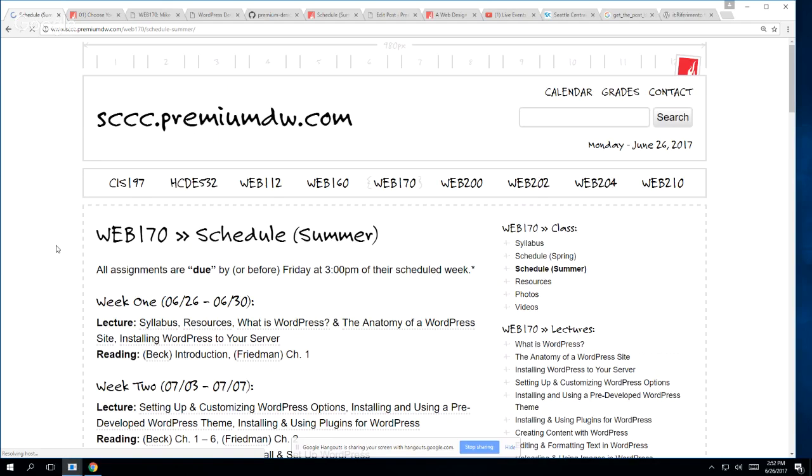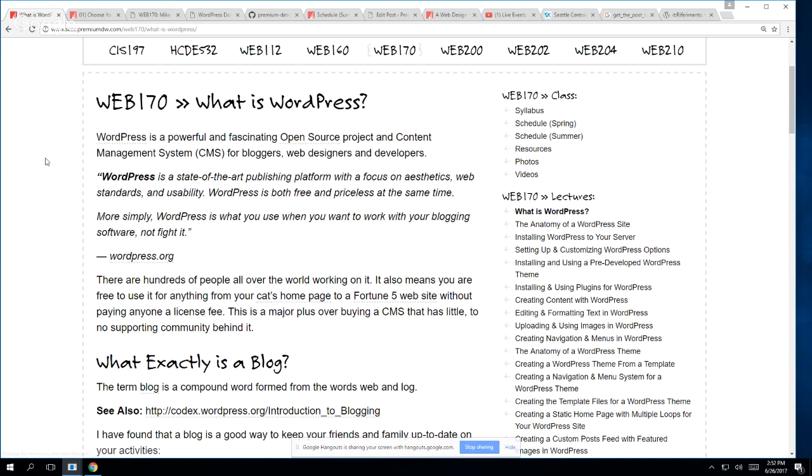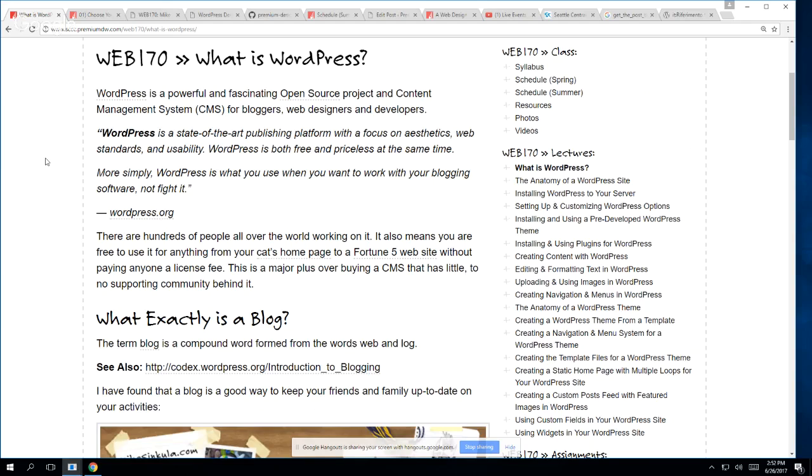So what is WordPress? Well, WordPress is a powerful and fascinating open source project and content management system for bloggers, web designers, and developers. At this point in time, I want to say that 20 to 25% of websites run off WordPress.